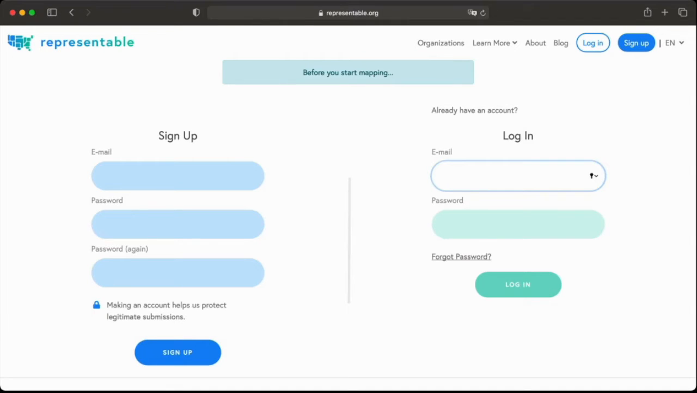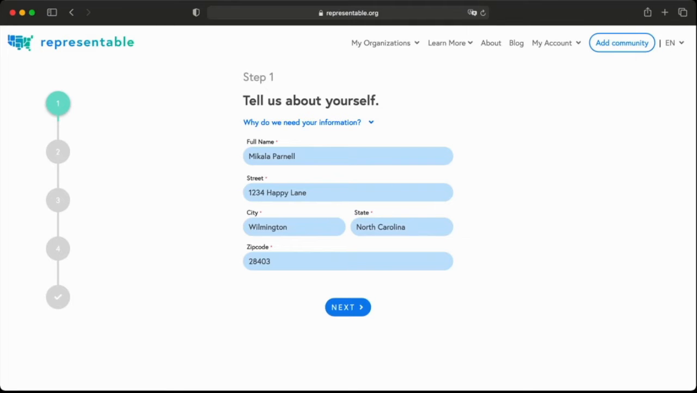At this point, users will be prompted to either log in or to create an account. This is a very simple process that only requires an email and a password. For the purpose of this tutorial, I will sign in to my already existing account. Now it's time for the user to start inputting their own data. The first step here is to include their name and address. This information is secure and solely for the purpose of verification.